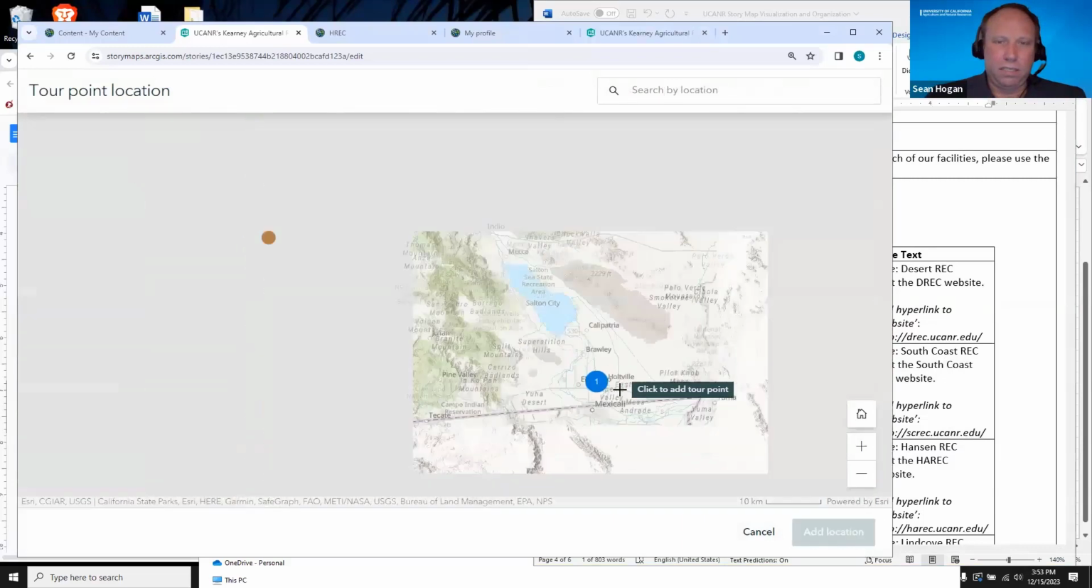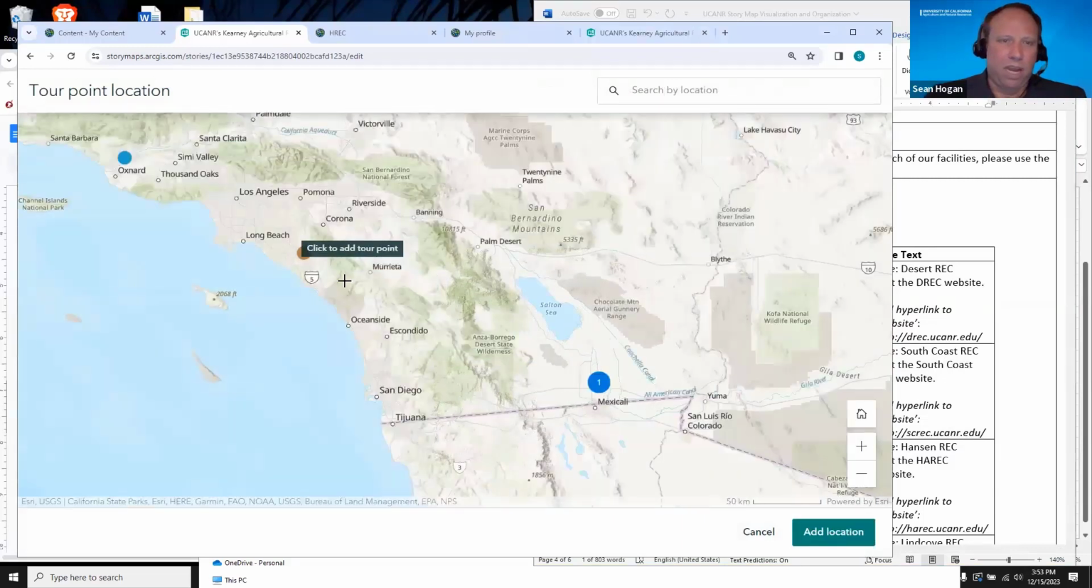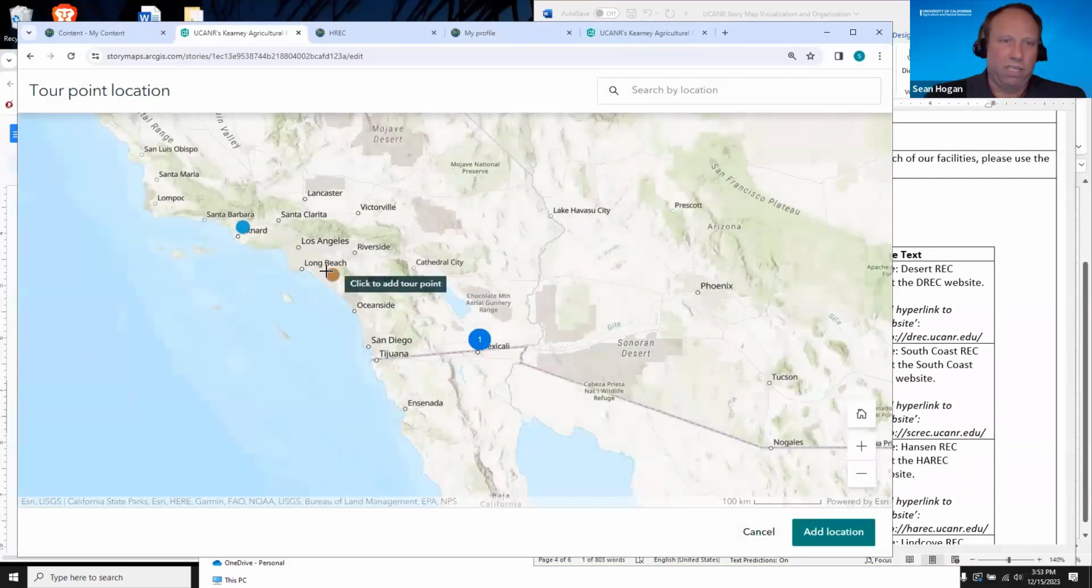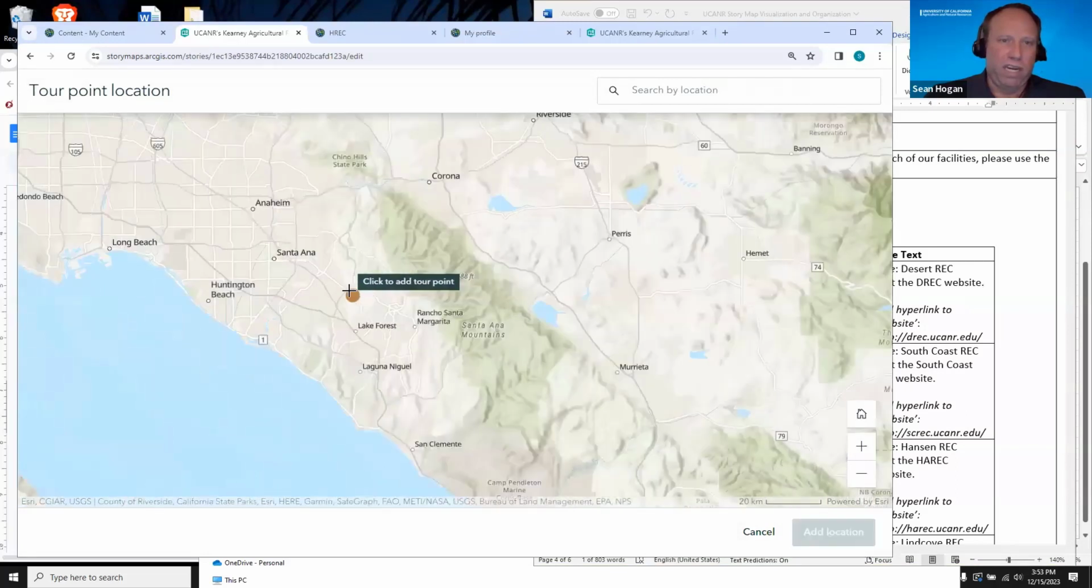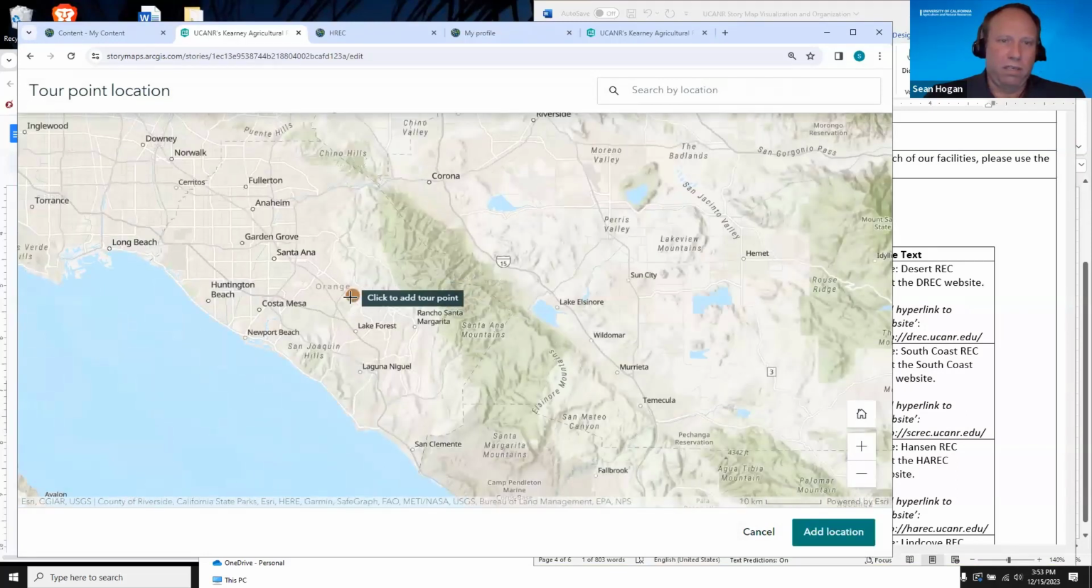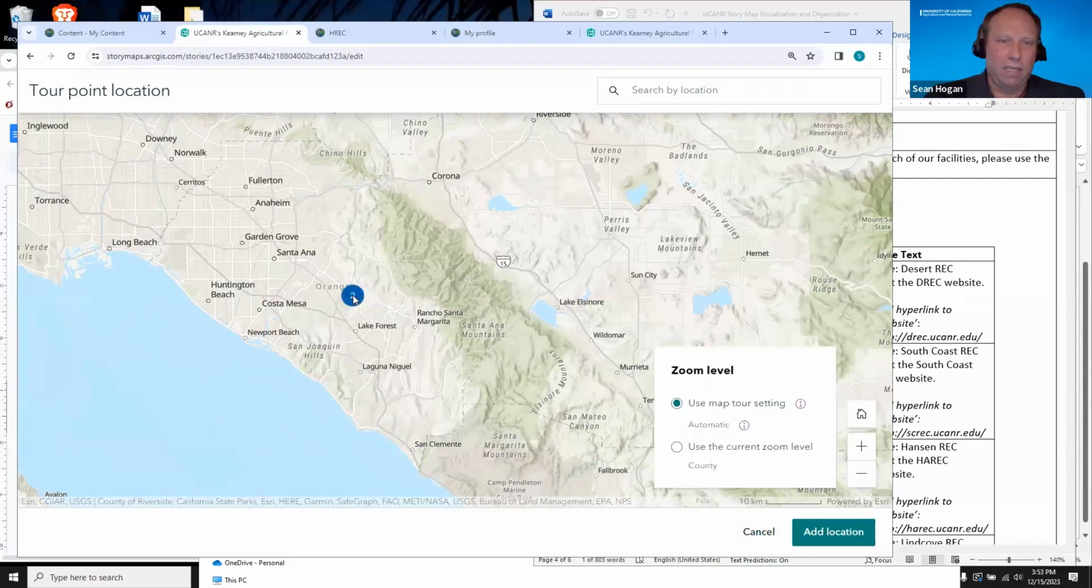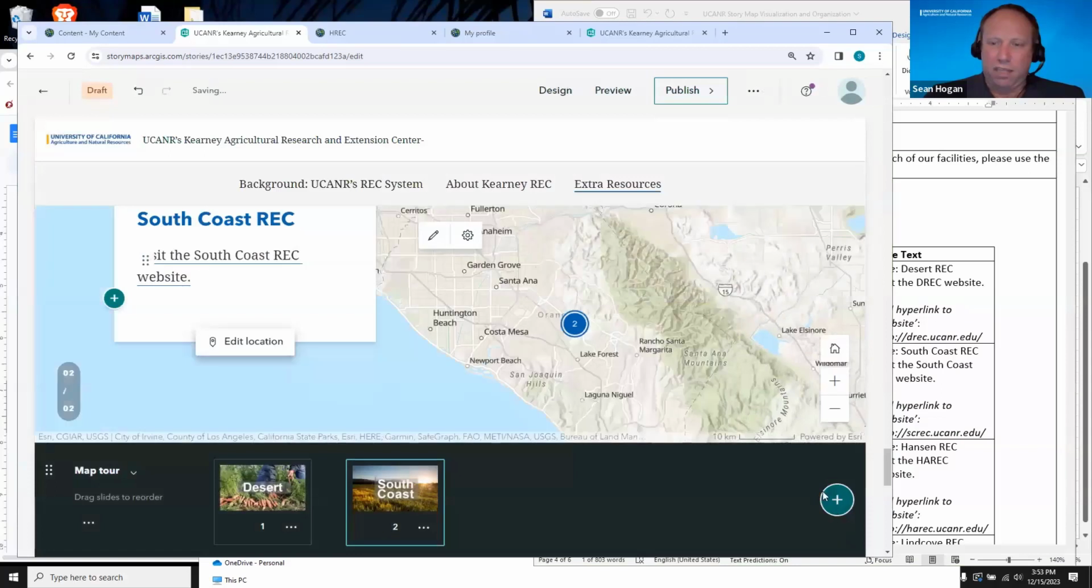And this time I happen to know, well, South Coast is right down here by John Wayne Airport. You can just click on top of that, Orange County. And again, we select the use current zoom level and add location. So let's publish this and we're good.